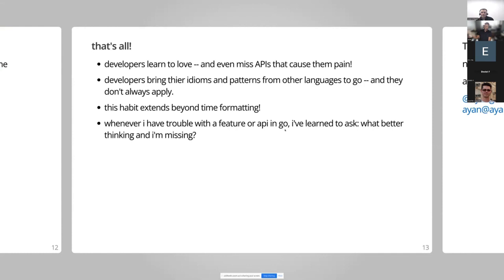Also, sometimes developers bring their idioms and patterns from other languages to Go, and in my experience that's never good, right? It's particularly Java, but even C, where you come to Go and expect things like strftime to exist. And this habit extends beyond time formatting. Ultimately, whenever I have trouble with a feature or an API in Go, I've learned to ask, what better thinking am I missing? And every time I've looked into it, I've always found it.